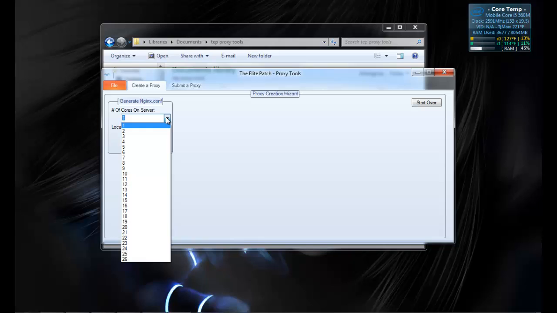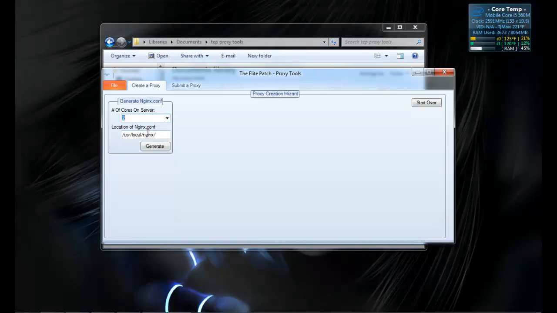Some settings, number of cores. You can put in any number you want. Just keep in mind, if you put in more than you actually have, it may cause a high load on your server. Each core is supposed to be assigned its own worker process for nginx, and that's what this selection does. Generally speaking, most people have a dual core server or more.